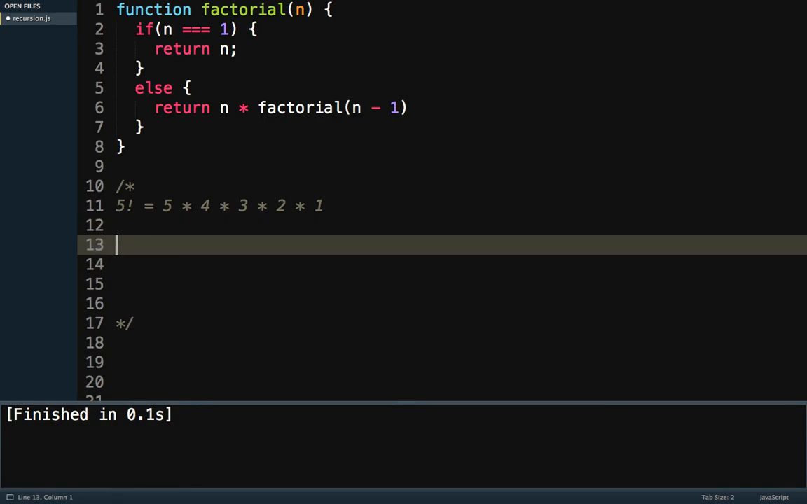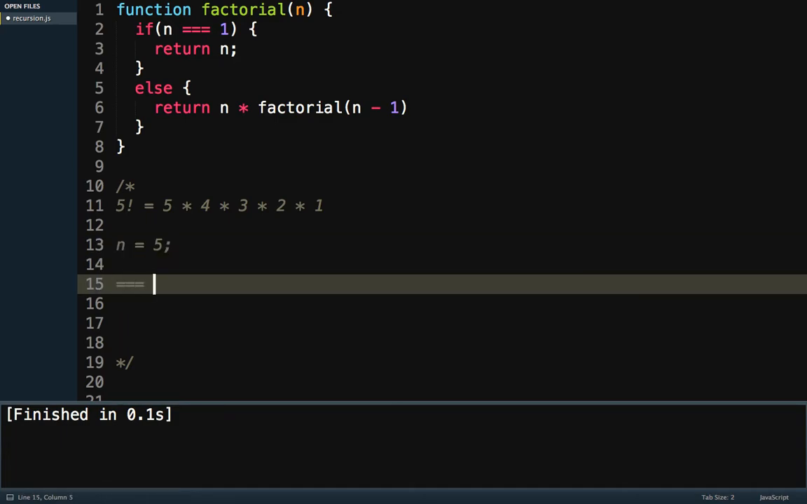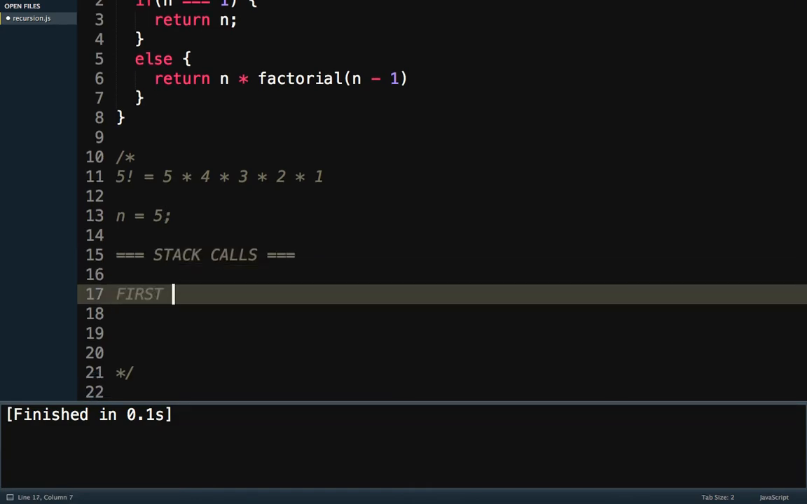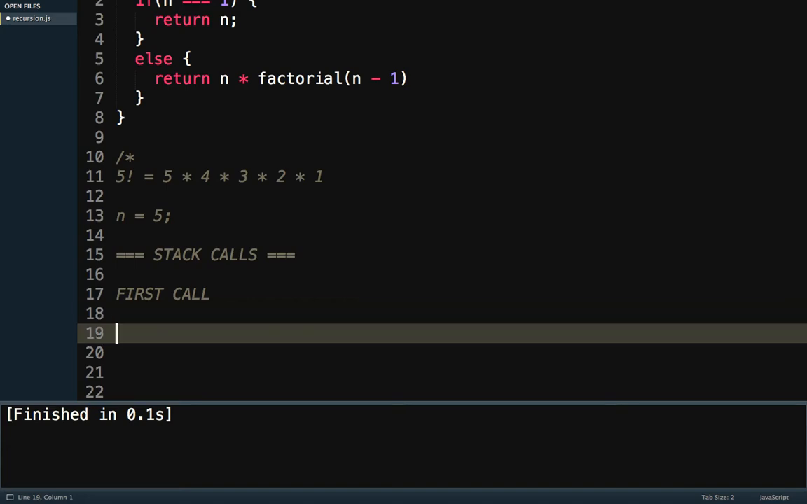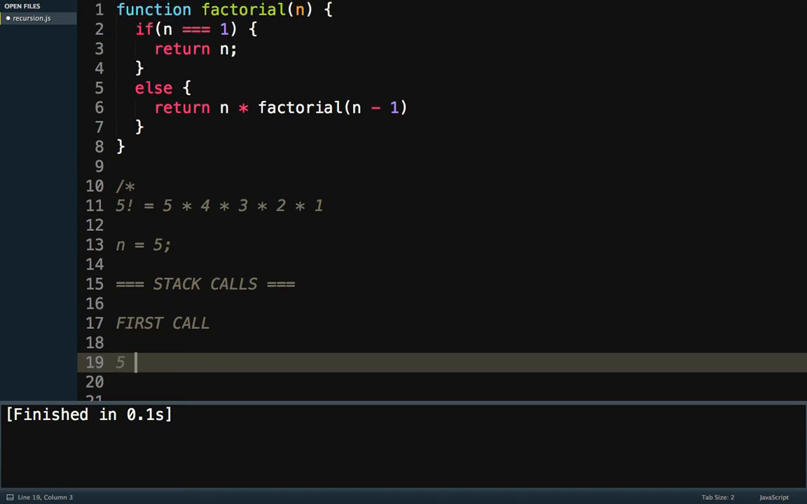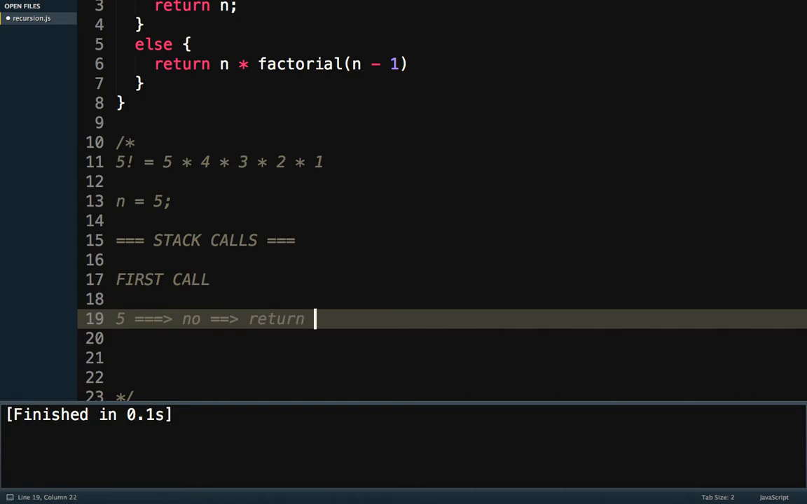Say we pass in a number of 5. So n is equal to 5 here. And our stack calls will look like this. Our first pass to the stack will be like this. We pass in 5. Is it equal to 1? No. Then what we can do is we're going to return 5 times factorial of n minus 1. So we're going to return factorial of 5 minus 1.